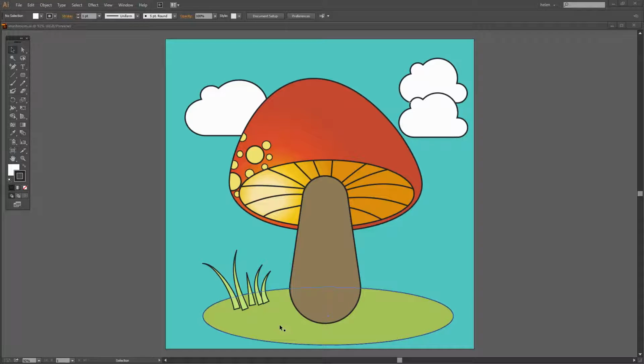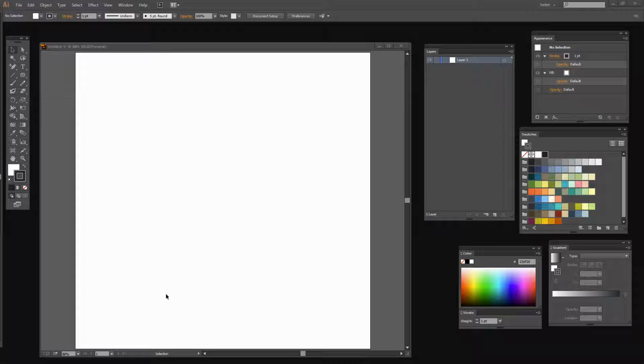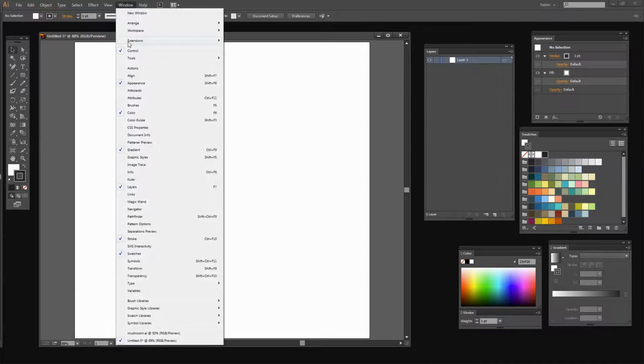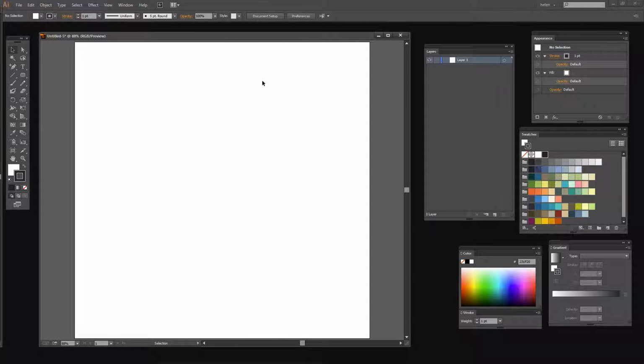Let's get started. I've created a new document that we're going to use to build up our little illustration in. It's just a 1000 point by 1000 point image, and I've got some of my palettes already open. I've got the Layers palette, Appearance, Swatches, Color and Gradient, and I get to those by choosing Window and then the panel that I want to be showing. So we're going to start off with the mushroom shape.